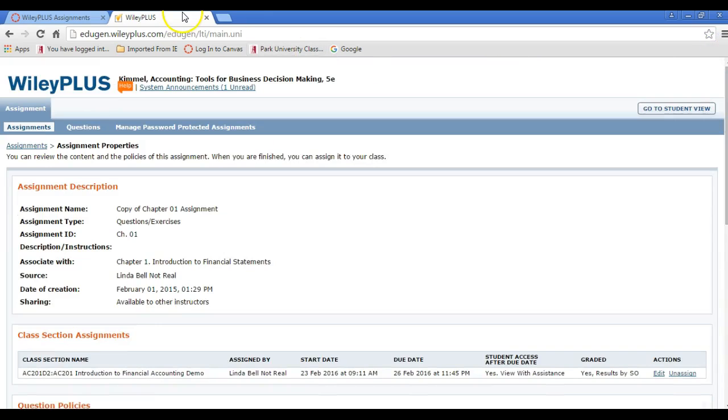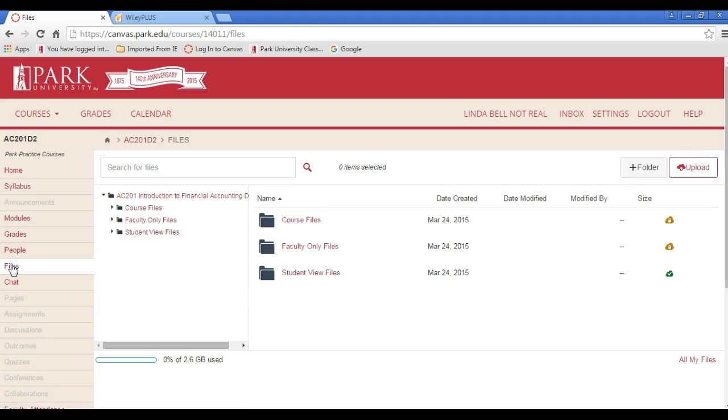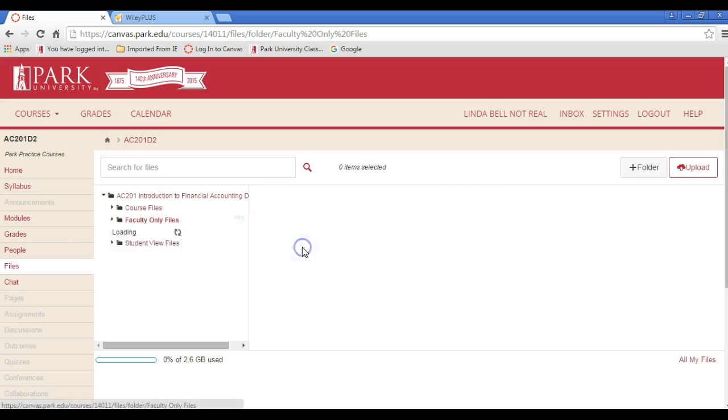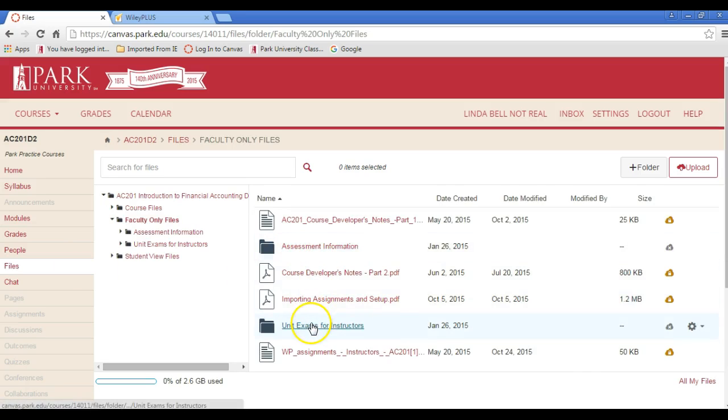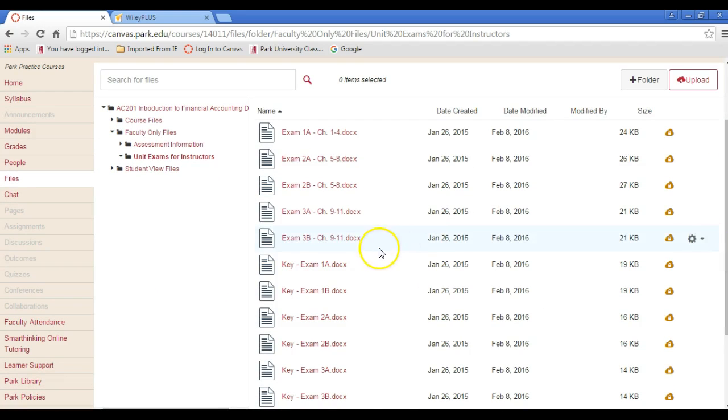Okay, so we're in WileyPlus. I want to go back to Canvas, so I'm going to click on that, and I'm back here. I just wanted to show you that also in Canvas, when you go to Files, there will be information for you about the course, so faculty-only files. If you are face-to-face and you want to administer paper exams, the unit exams are here. There are two versions of Exam 1, Exam 2, and Exam 3.